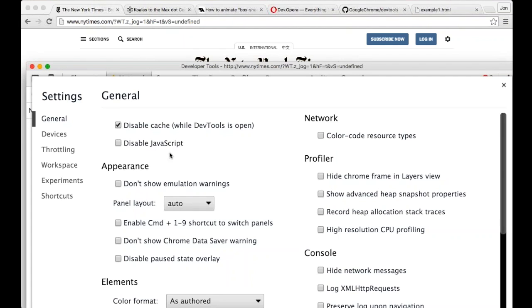The warning, though, is that disable JavaScript is not just while the DevTools are open. So if you click disable JavaScript, it will disable JavaScript until you click enable JavaScript. So I've done that before a lot of times where I disable it and forget about it. So making sure this disable cache is on is great.